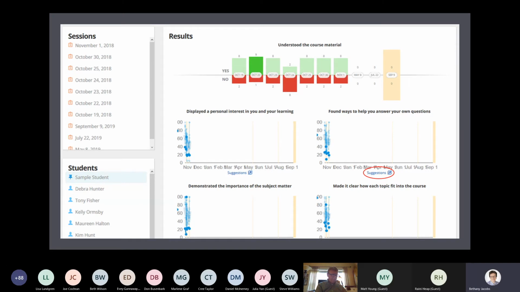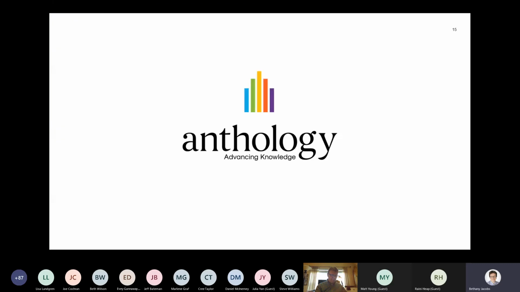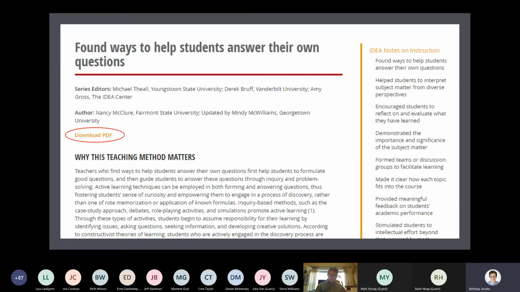In addition to being able to hone in on the individual student responses and individual sessions, for each of these questions, you have access to a suggestions box. For those who are familiar with the reports that you get, particularly the formative responses about your teaching, you'll remember that what's available to you for each of the teaching methods that we measure through the IDEA instrument is actual research from the organization into why this specific teaching method matters. How it helps students to learn, what particular learning objectives it correlates to, why it matters. You can download this as a PDF, and there you'll be able to see additional teaching methods that show up in the formative tool.